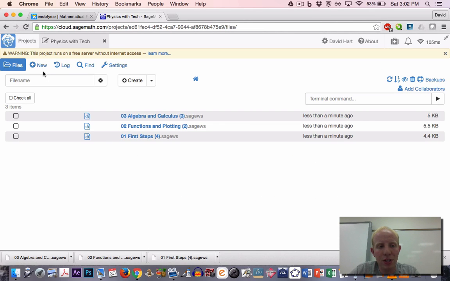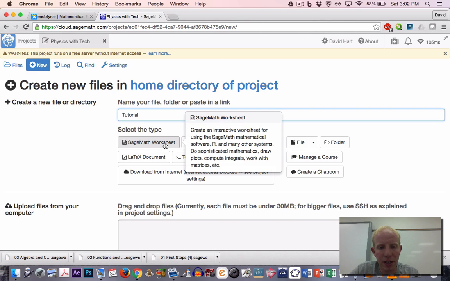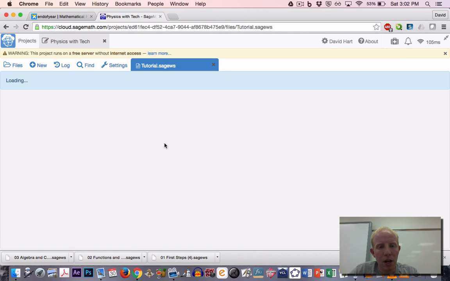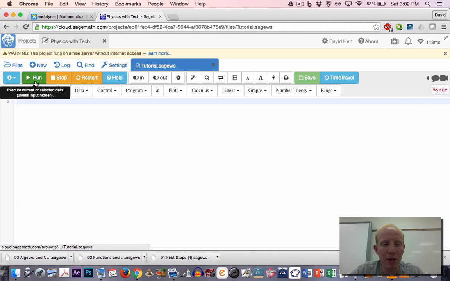I'm just going to make a new blank file for now. I'll call this tutorial, and let's call this Sage Math worksheet. When you open up a Sage worksheet, it's going to give you a layout that looks like this. It runs like a programming language, meaning that it doesn't run until you tell it to. That's why there's this big run button right here.